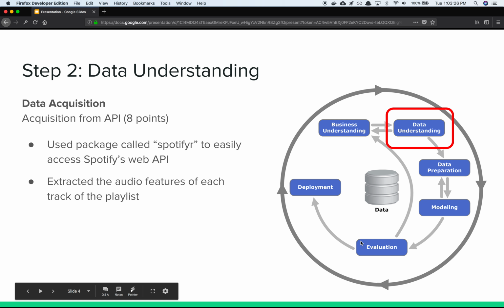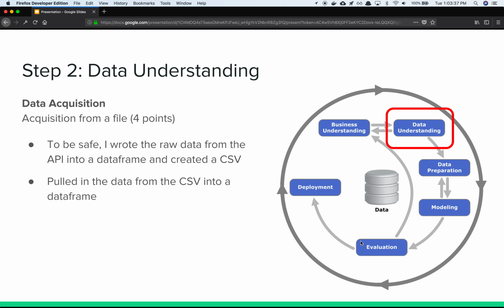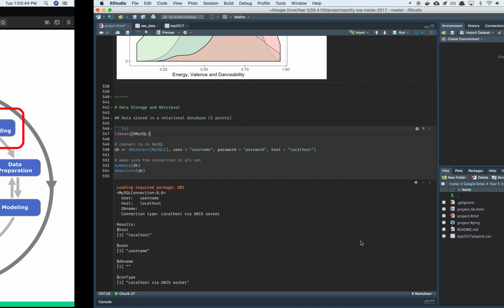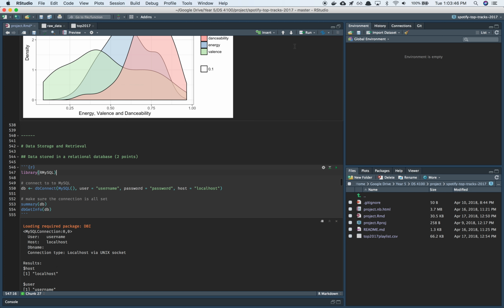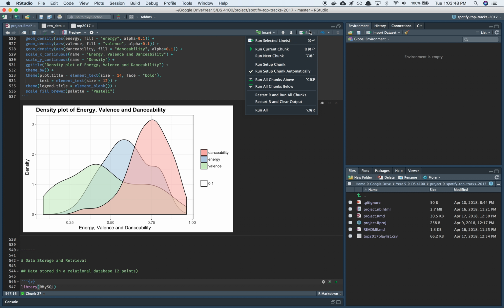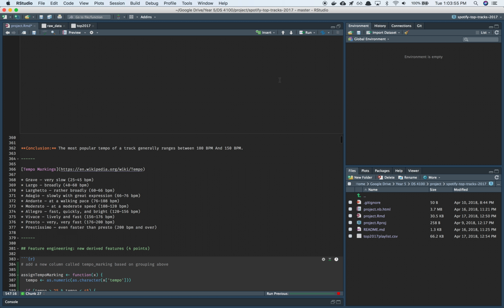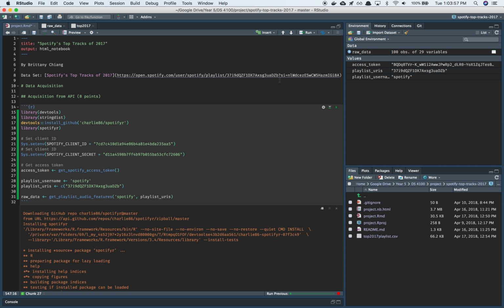So for data acquisition, first I used the Spotifyr package to easily access Spotify's Web API, so I extracted the audio features of each track of the playlist. And then to be safe, I also wrote that data frame to a CSV and pulled that CSV back into a data frame. So for the sake of time, I'm going to run all the code for the first 2 steps of the CRISP-DM pipeline here, because it might take a little bit.